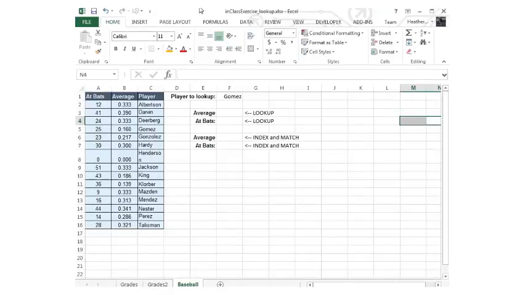In this video, I want to talk about the lookup function and the match and index functions. So the lookup function in this spreadsheet will allow me to look up a player's last name and return either their averages or their at-bats.